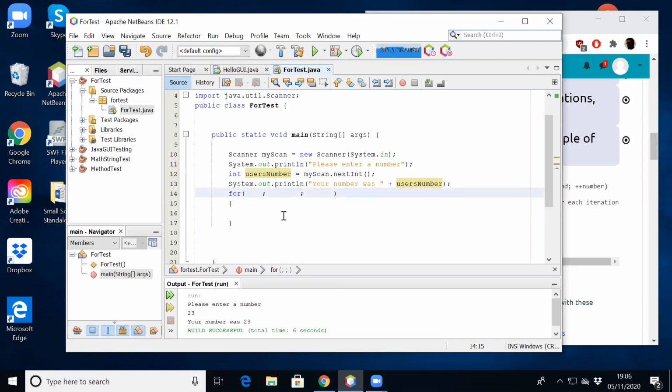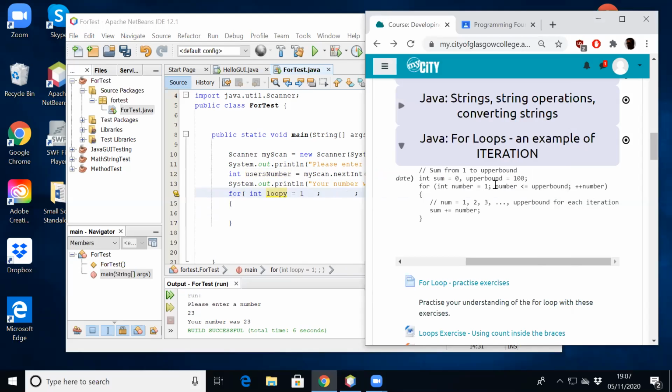So for starts here, and we've got a user's number. User's number comes in. We're going to use the user's number to do something inside the body of the loop. So we'll do something 10 times. Let's repeat something 10 times. So we'll start off with an initializer. I'm going to int, I'll call this, in fact, I'm going to call this loopy. Int loopy, start it off at position 1, and I'm going to continue until the number is less than an upper bound, and my upper bound is going to be 10.